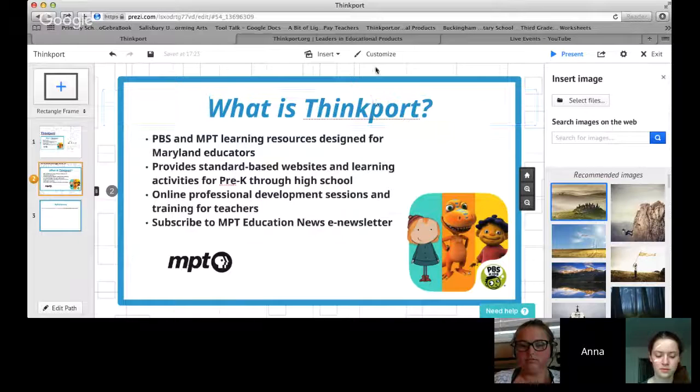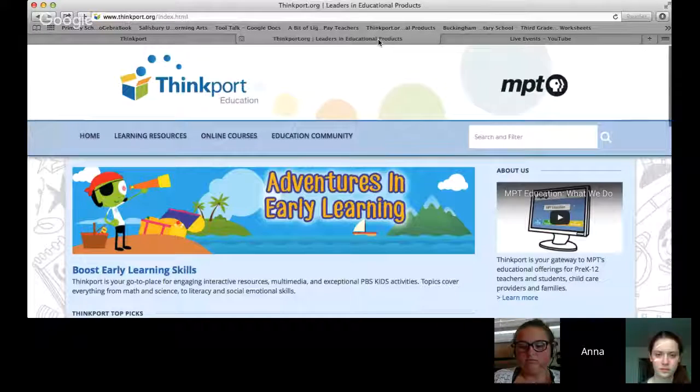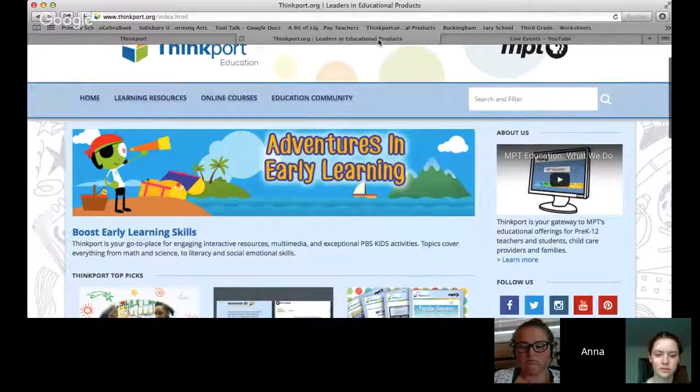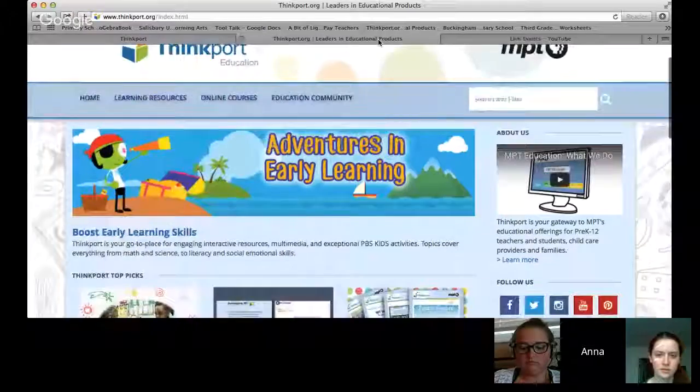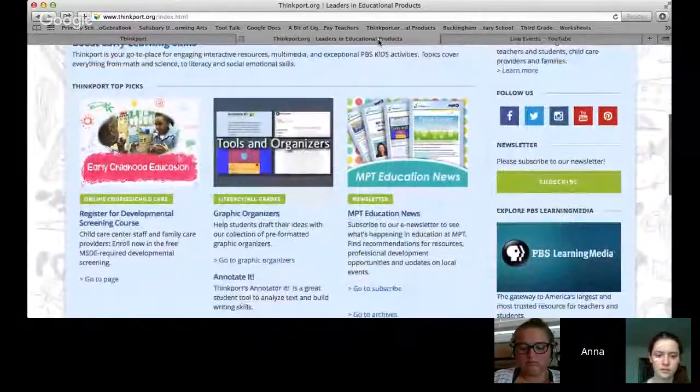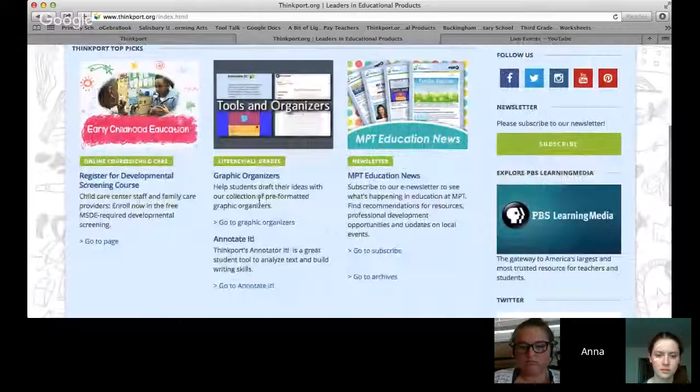So I'm going to go ahead and take us to ThinkPort's website to show you guys all about ThinkPort. So here's the home page, and there are several awesome resources directly on the home page. I want to get us started by talking about the Literacy for All Grades section right here. They offer graphic organizers and a really cool tool called Annotator that I'm going to show you guys.